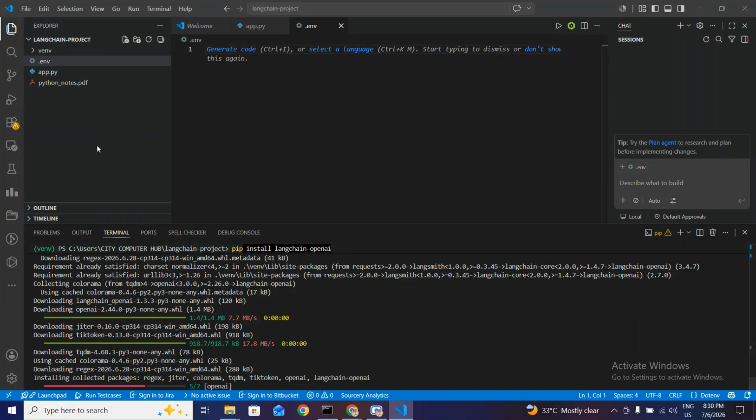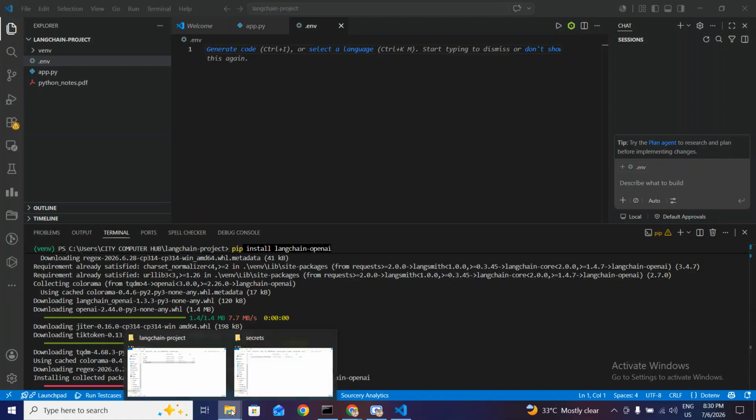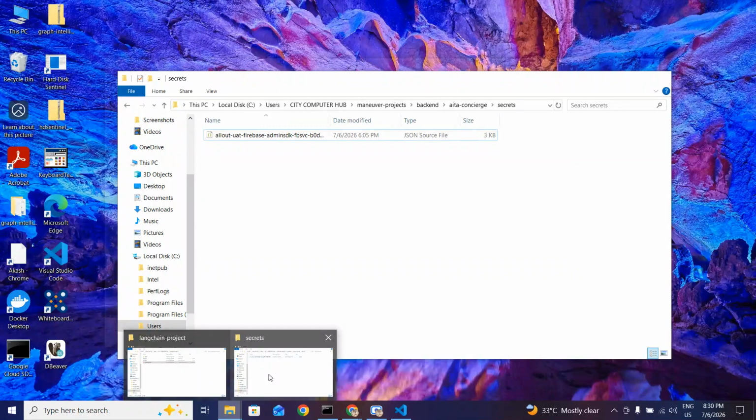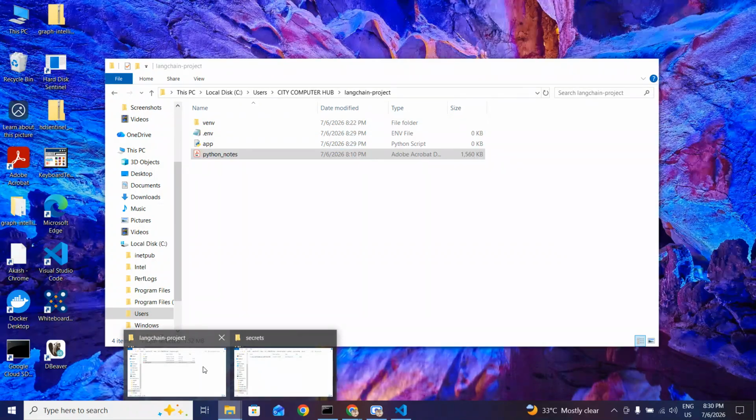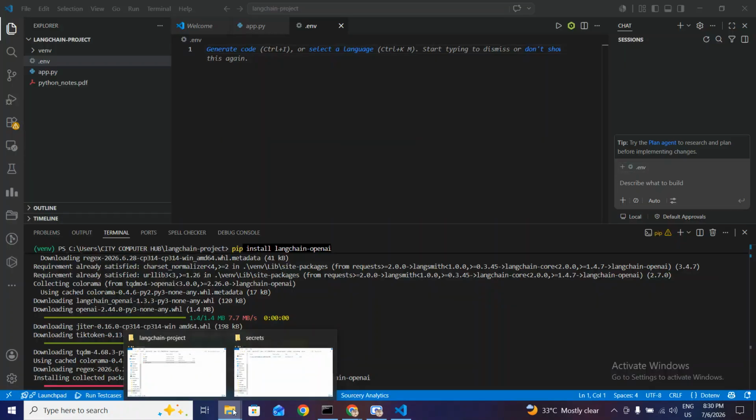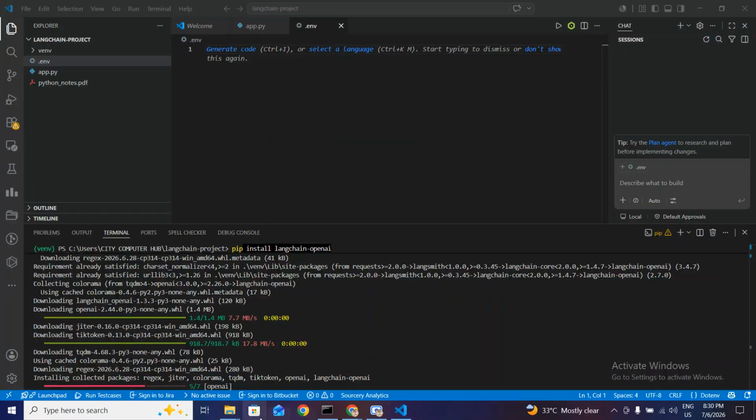Now let's keep our OpenAI API key here. For the OpenAI API key I have to open one of my projects.